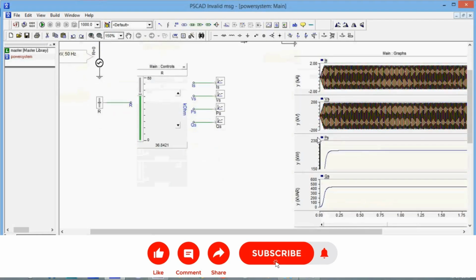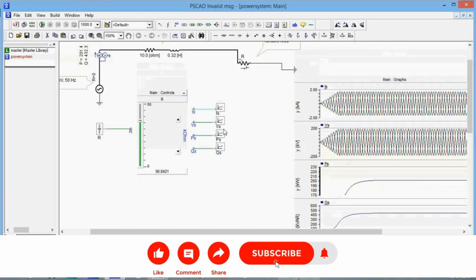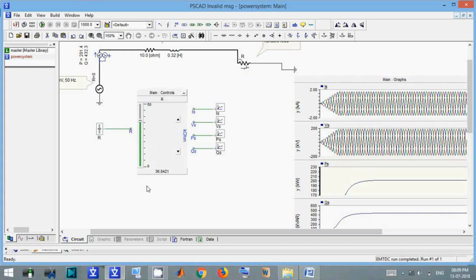You will have this much amount of active power and this much amount of reactive power. Here reactive power is decreased because resistive load is increased. So this is the use of slider switch. Now we will use rotary switch.